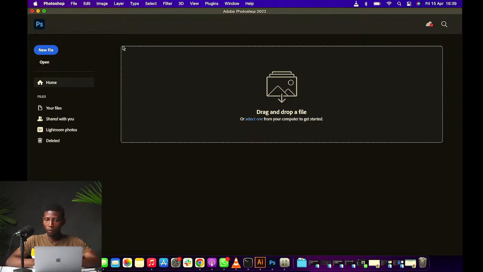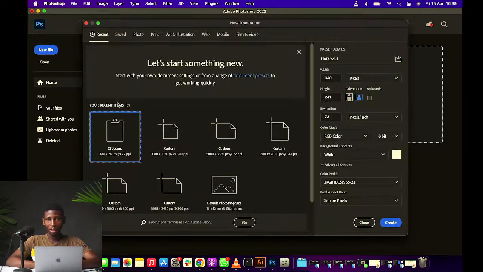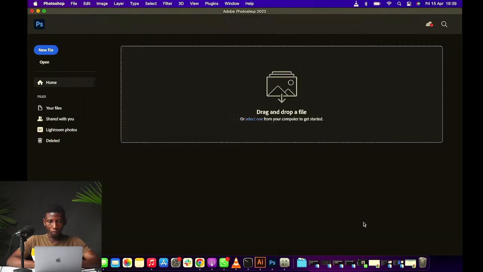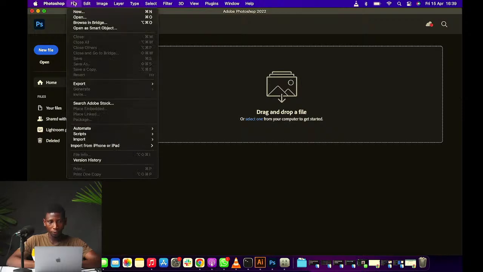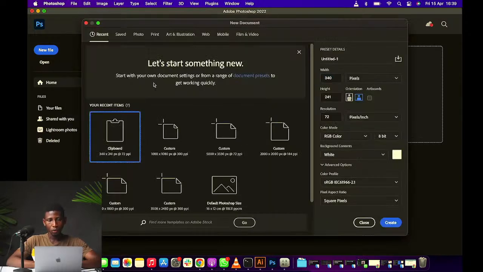So if you launch Photoshop for the very first time, this is what you'll be seeing. Here you can create a new file, which is the basic thing we want to do. So either you click new file here, or you come to file and click new. On clicking new file, this is what you will see.